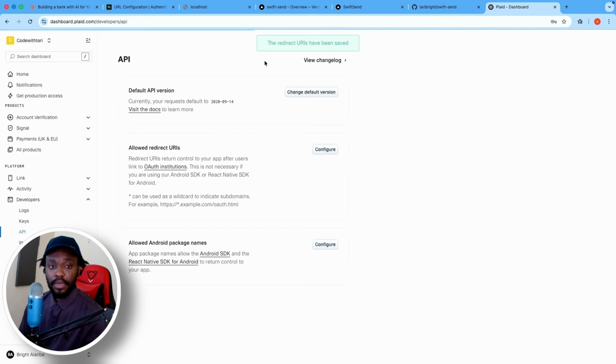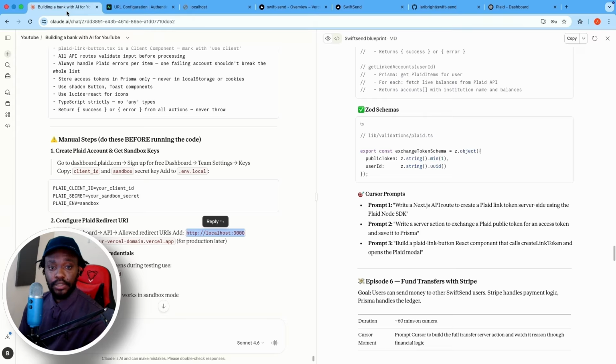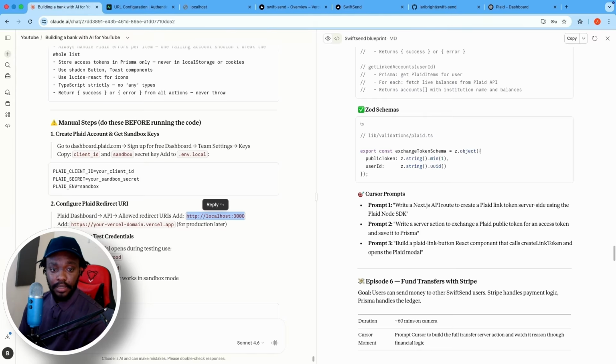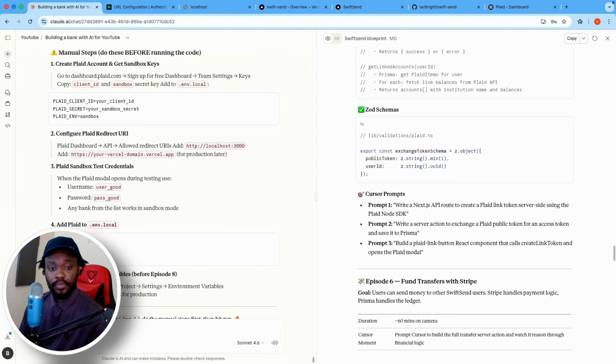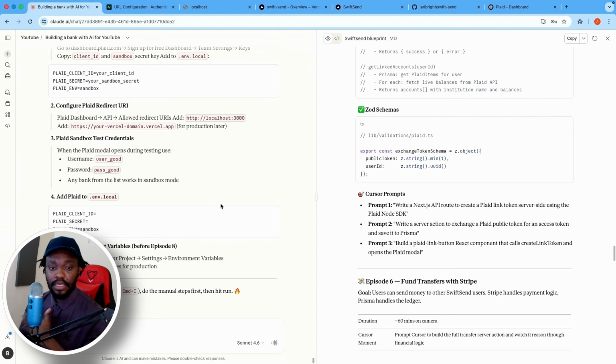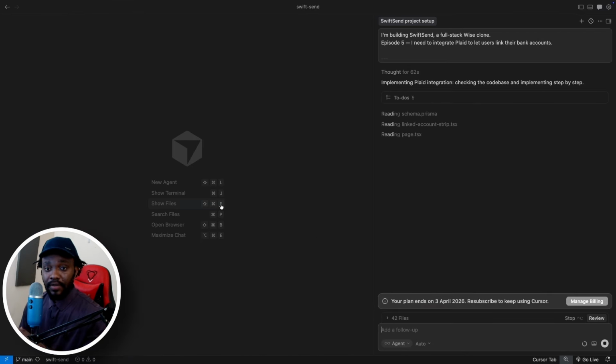I will be going back to Claude AI. Let's see what we need to do next. Okay, so the next is the Plaid sandbox test credentials. So that's the username and the password we are going to need. And we already have this in our env, and also we have done this in our Vercel.